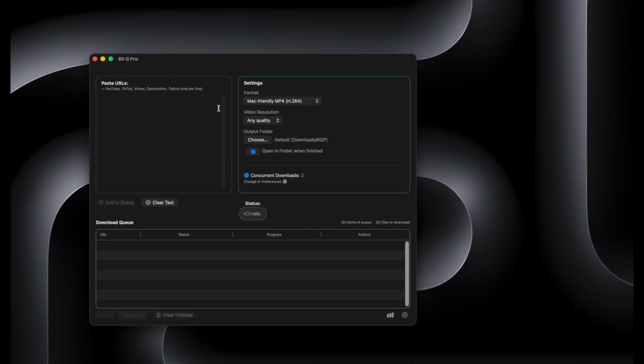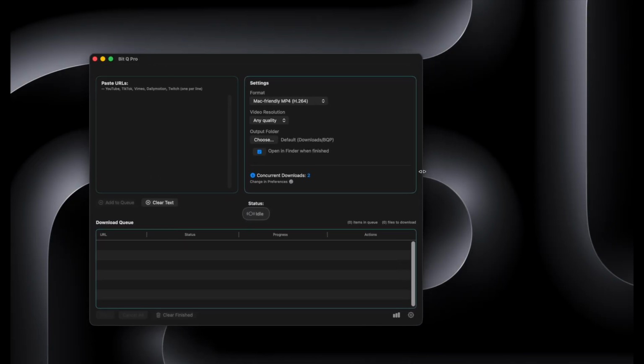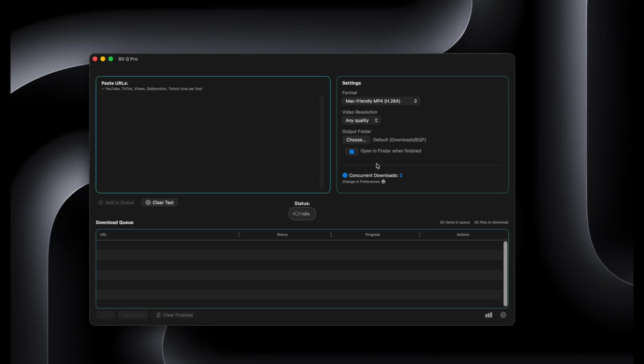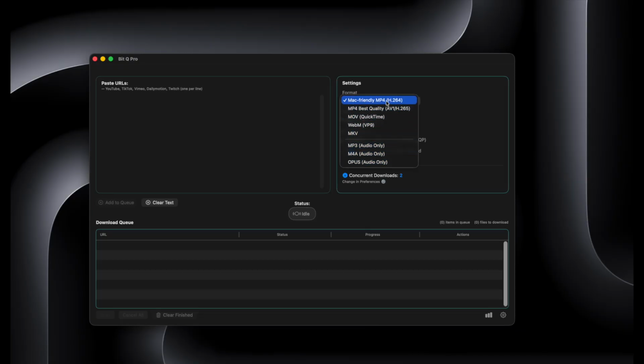Okay, now when the app is activated, you will notice that there are three main areas. We have the paste URL section, and we have a settings section with the settings that you can choose for your download, whether that be video settings or audio settings. We also have quality settings here.